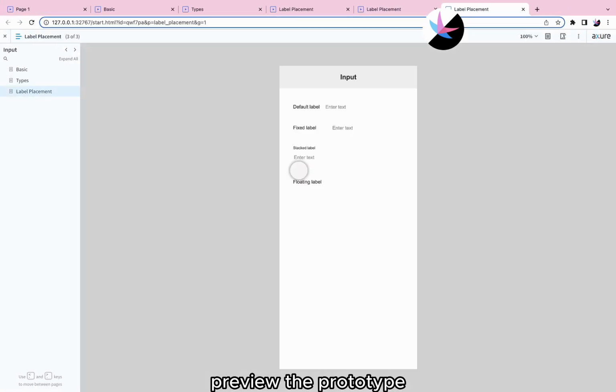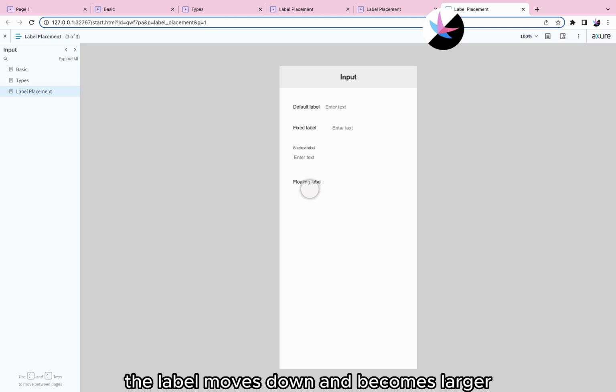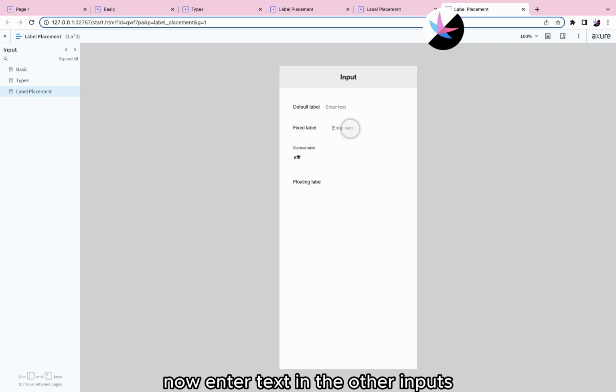Preview the prototype. Click the label. It moves up and becomes smaller. After entering text and losing focus, the text remains the same. After deleting the text and losing focus, the label moves down and becomes larger. Now enter text in the other inputs.